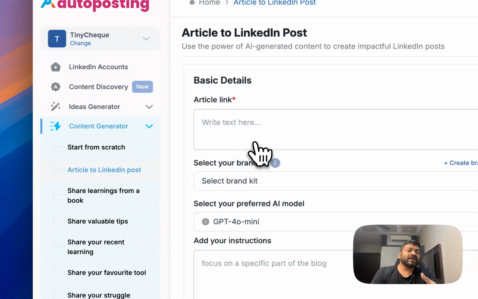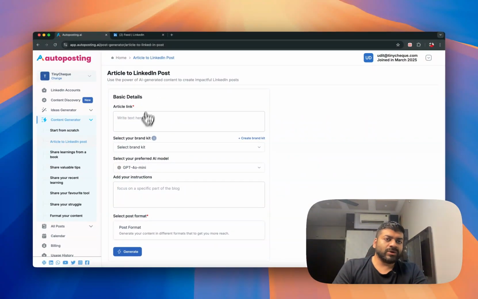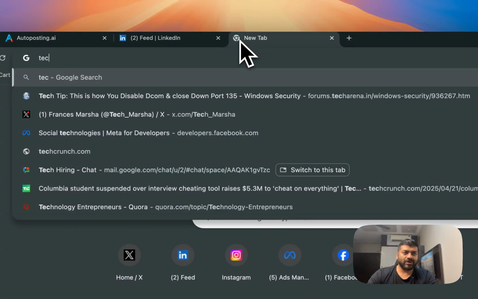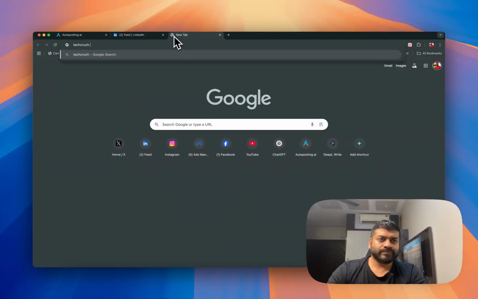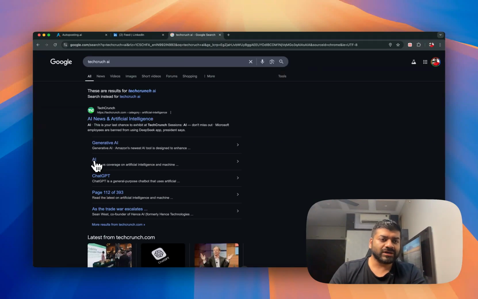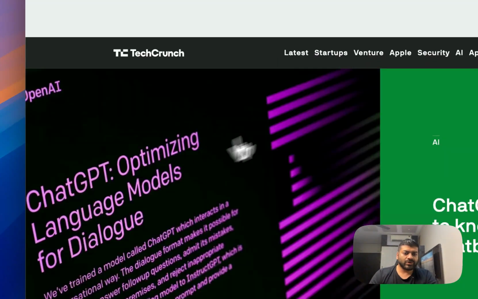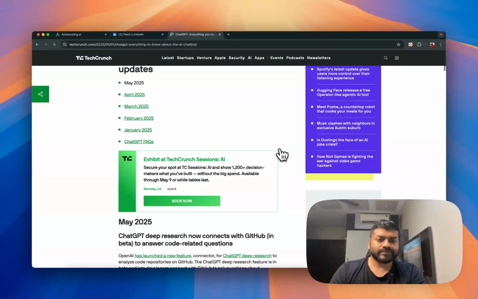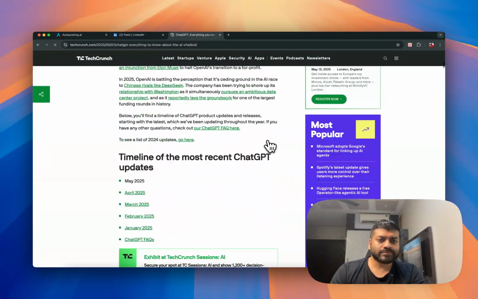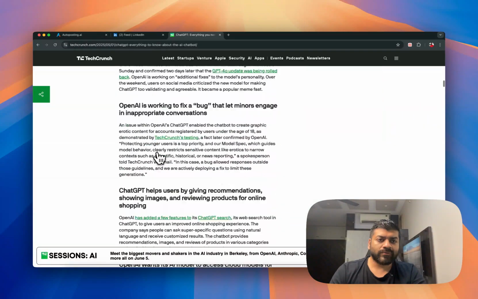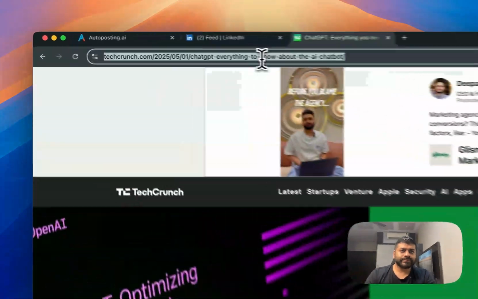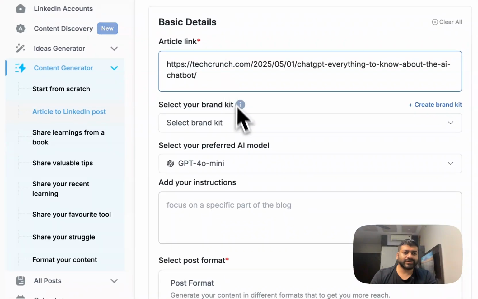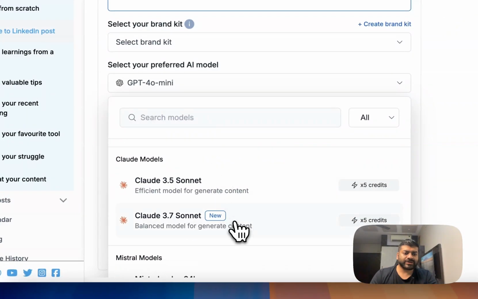Now, if you want to turn any article into a LinkedIn post, you can do that as well. You can pick up any of the articles that you want and just paste over here, right? So for example, I will go ahead and I will probably look for TechCrunch. I'm going to go to ChatGPT, for example. And I'm going to select this. I'm going to probably paste it over here. I'm going to again select Claude 3.5.